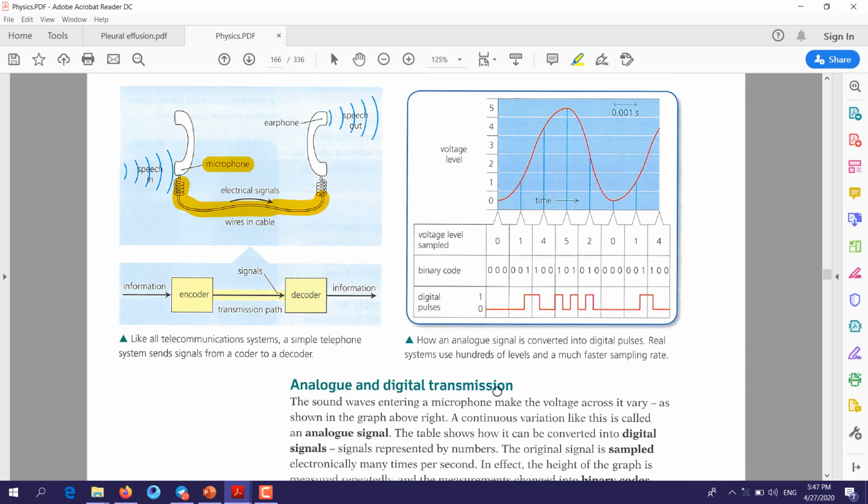Analog and digital transmission. The sound waves entering a microphone make the voltage across it vary, as shown in the paragraph above. So here, as you can see, we have this paragraph. It shows the variation in the voltage when sound waves enter the microphone. So what will happen? It will change the voltage of the microphone.